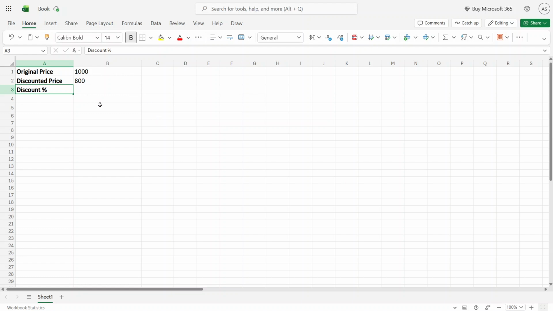Next, add your values into two separate cells. In one cell, type the original price, and in another cell, type the discounted price. For example, you might enter 1,000 as the original price and 800 as the discounted price. Keeping these values in separate cells makes the calculation easier and also lets you reuse the formula later with different numbers. After that, click on an empty cell where you want the result to appear.